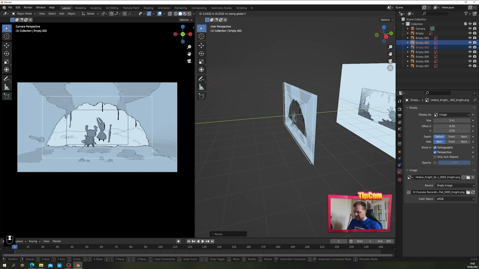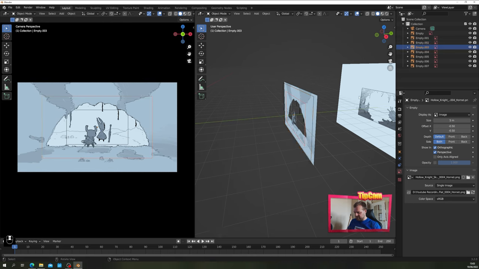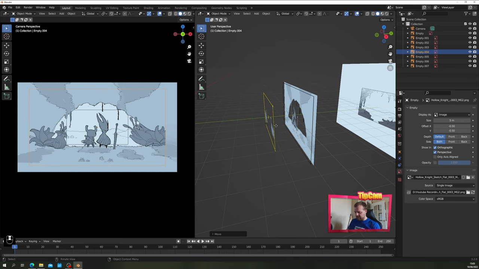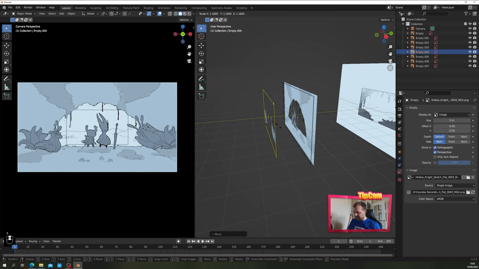So we'll put them just in front of the cave and we'll grab Hornet and we'll scale her up to be the same size as the knight. The next layer is these plants. We want these to be behind our characters by quite a way. So let's pop them somewhere like here and we'll scale those up until they fill the frame too.